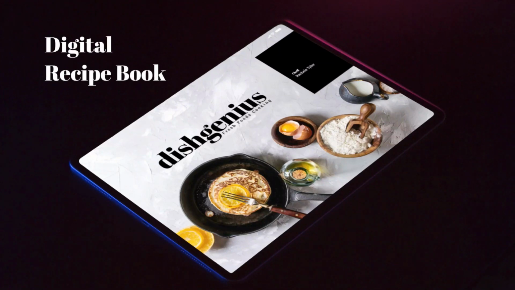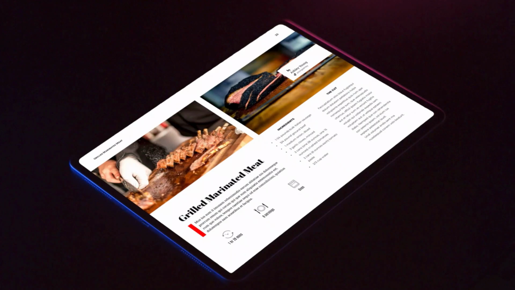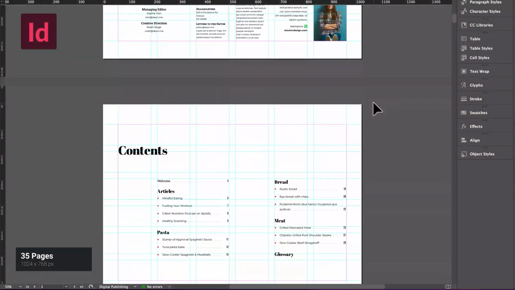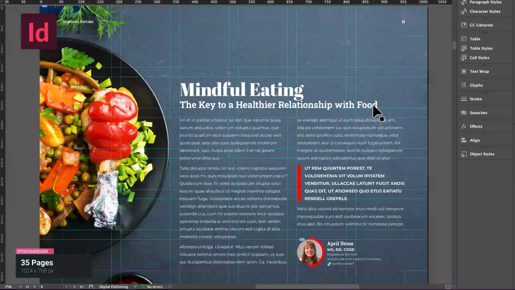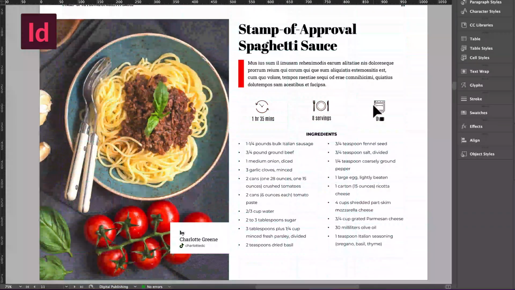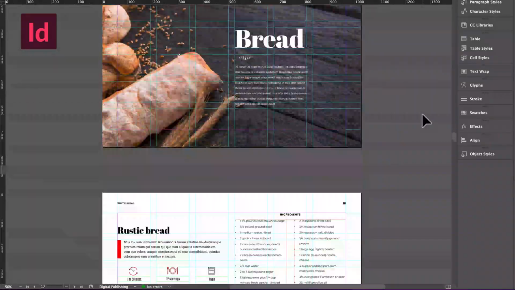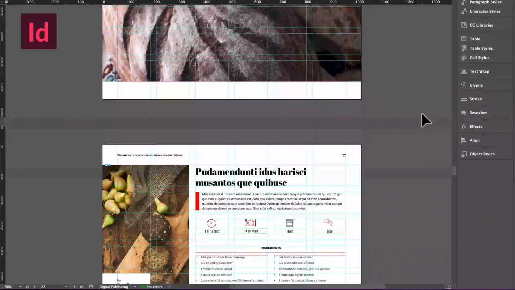If you're ready to take your cookbook to the next level, our digital cookbook template for Adobe InDesign is the perfect tool for you. Featuring customizable layouts and easy-to-use features, this template makes it easy to create a cookbook that looks and feels professional. Our digital cookbook template for Adobe InDesign has been specifically designed to look great on tablets and other digital media devices.